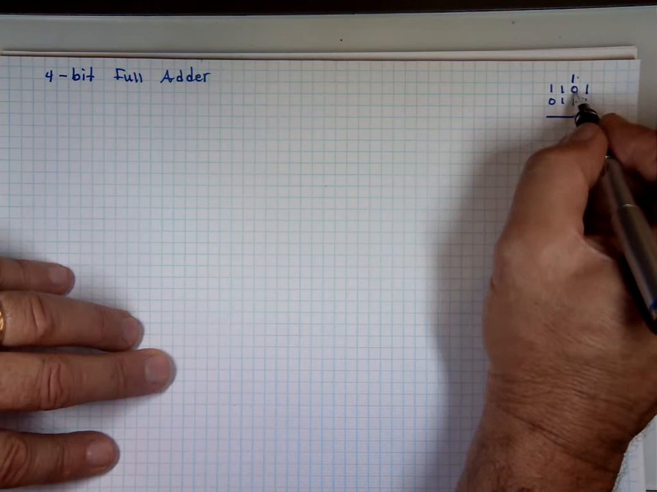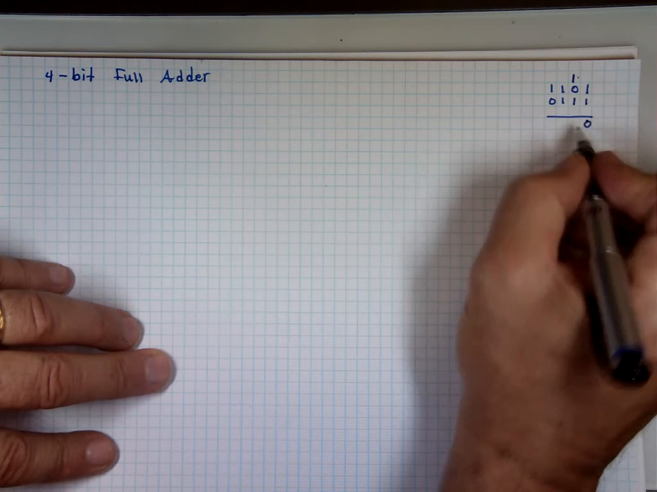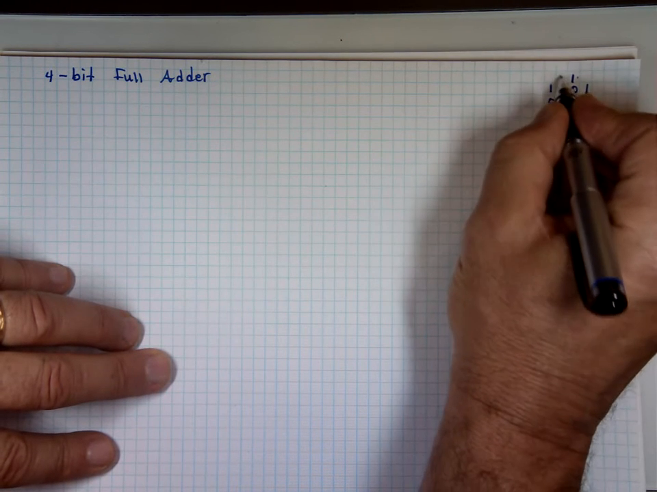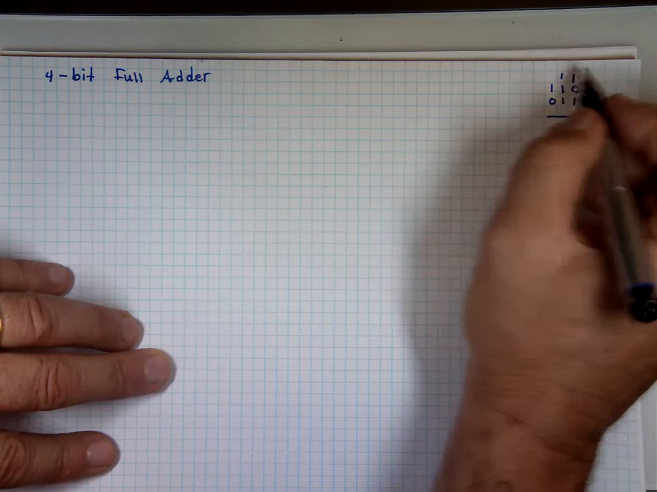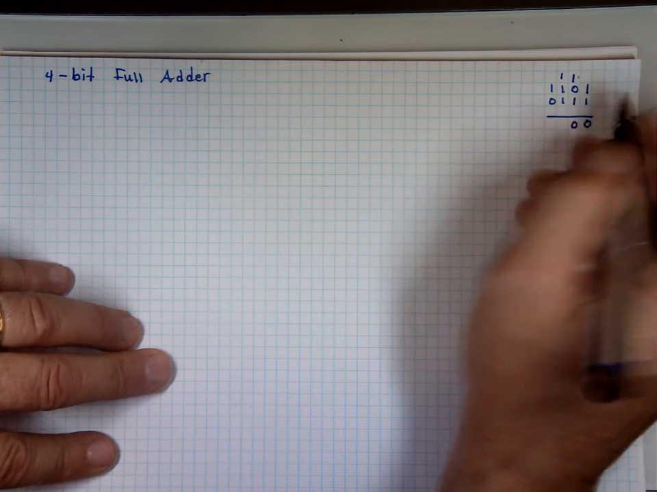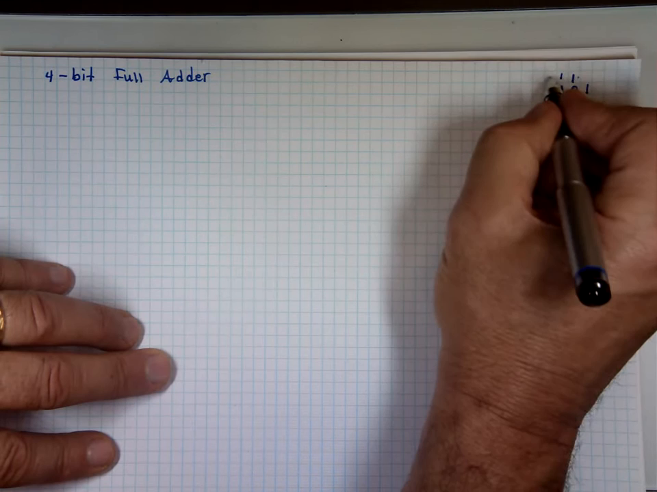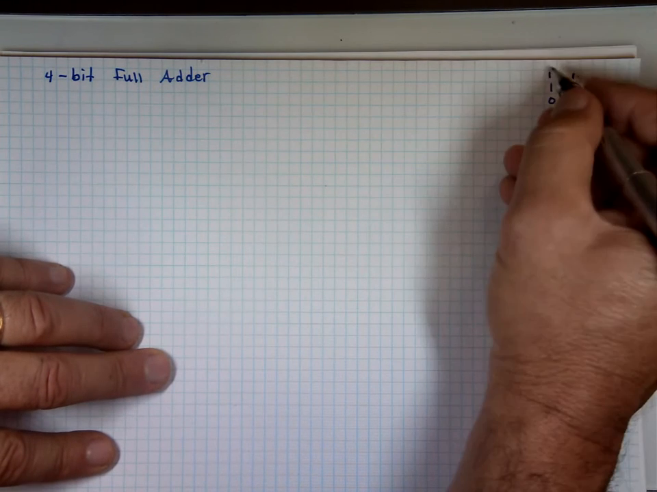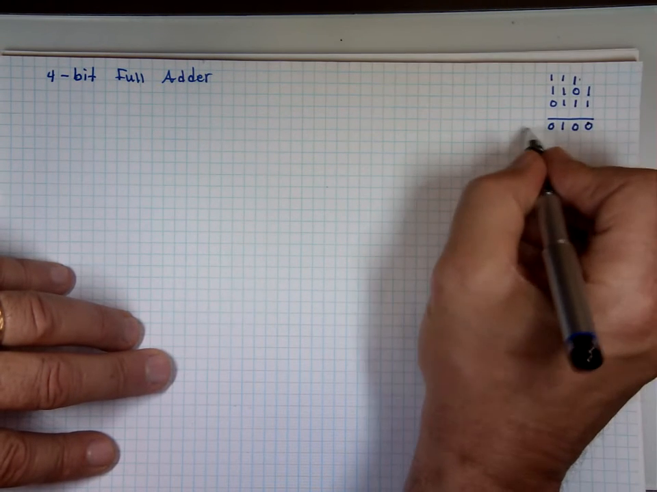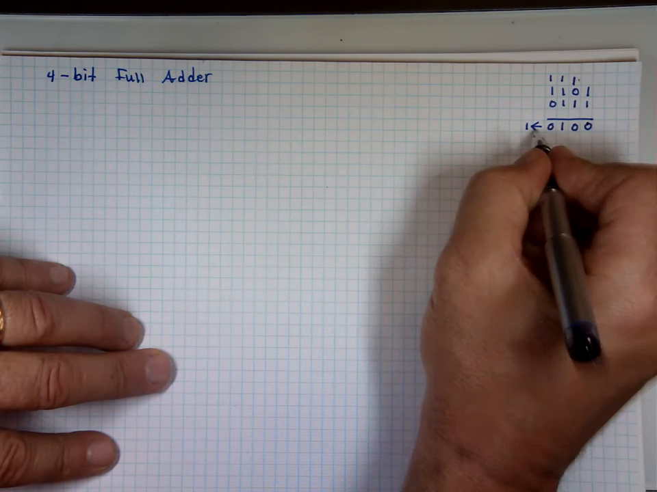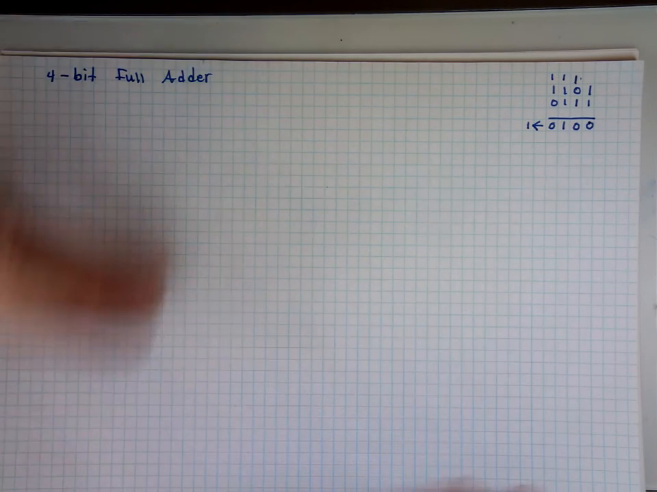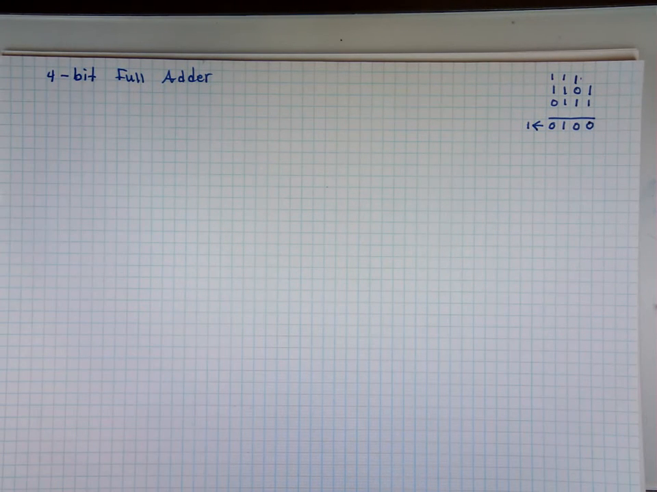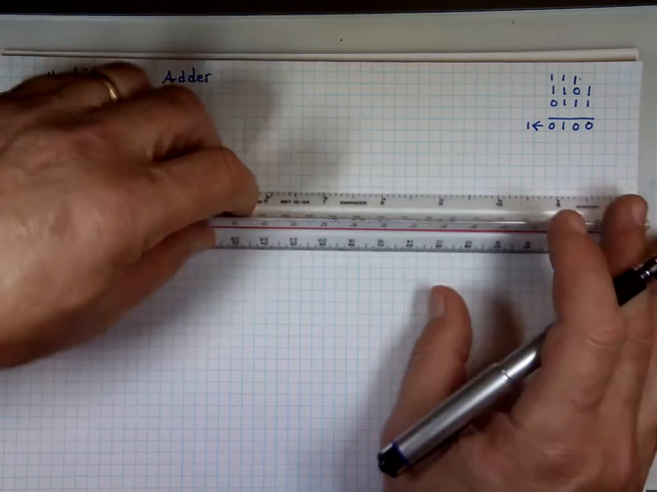1, 0, 1. That's what? 2. That's 0. Carry 1. 1, 1, 1. That's 3. That's 1. Carry 1. 1, 1, 0. Carry 1. So let's look at that full adder and see what it looks like, the inside of it. The inside of it will look something like this.